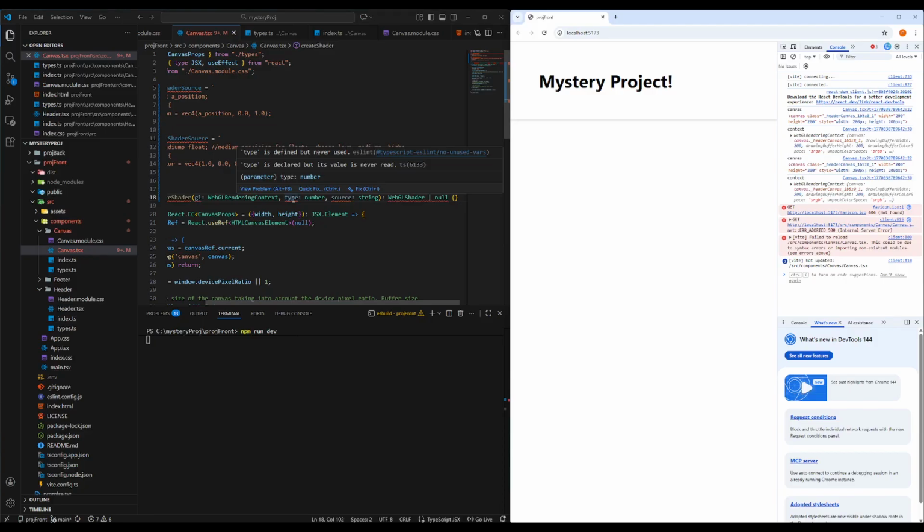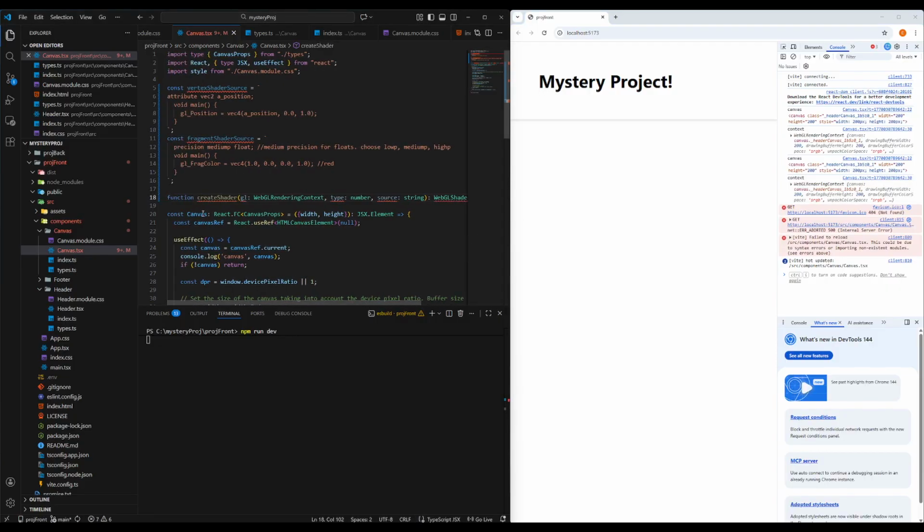Is defined but never used, is never read. It's okay. Whose declared type is neither undefined, void, nor any must return a value. Yes, it will return a value. Don't worry about it. Relax. createShader is defined but never used. It's never read. That's okay. And GL is never read, never used. Okay.